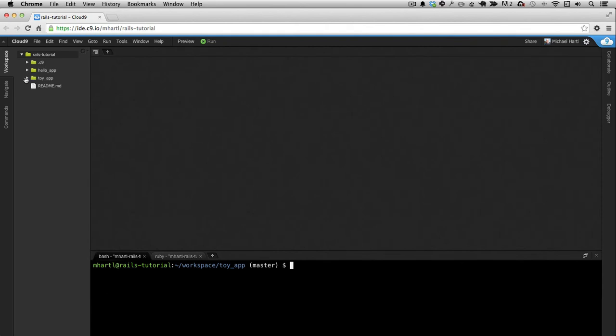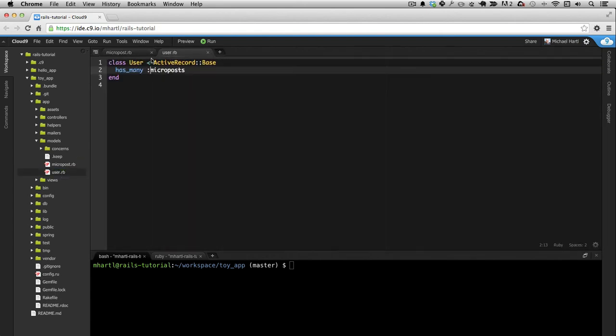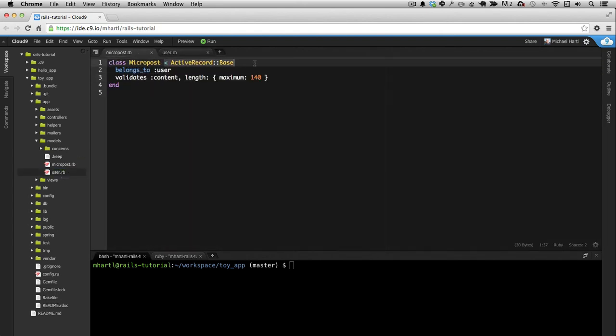Take a look at the models. So that's this line here. I mentioned it briefly before. This syntax here is inheritance in Ruby.